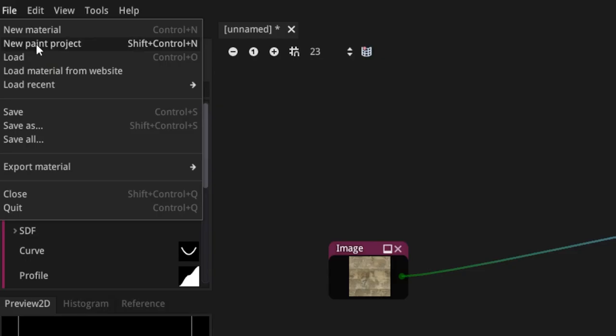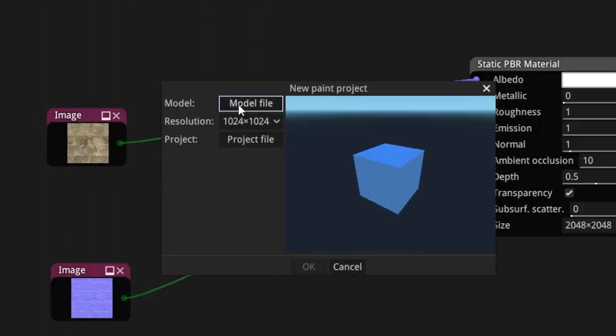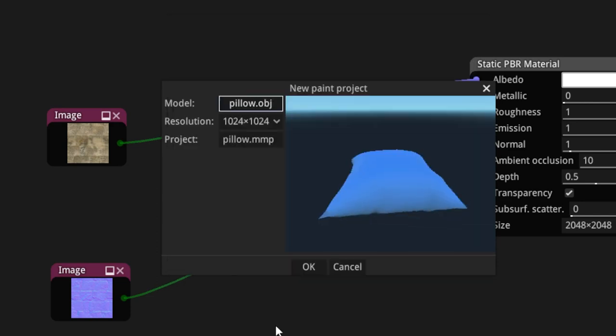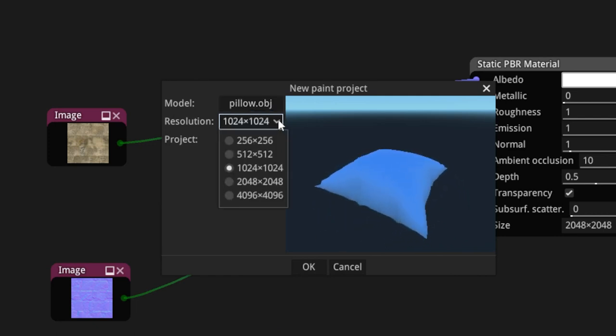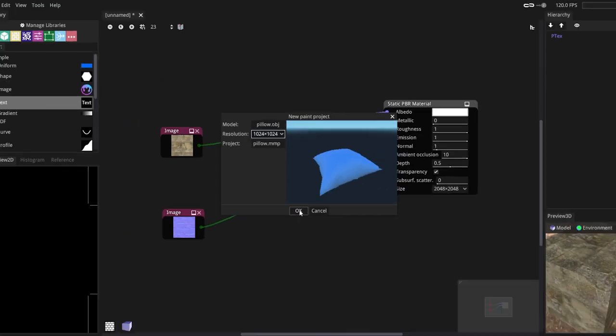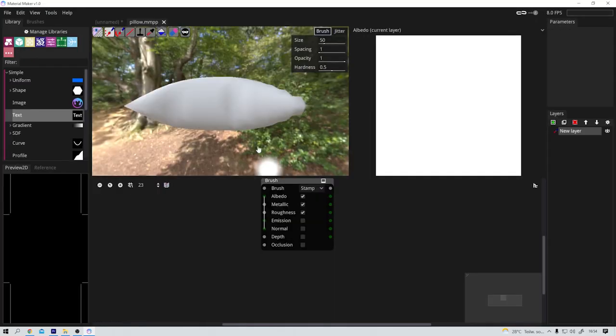Now, there's one last thing I want to show you real quick, and that is the paint mode. I go to File, New Paint Project. Then I select Mesh, let's say this pillow here, click on Open. I could dial in a higher resolution if necessary, but that's not needed now. And now I click OK again. Boom, now we are in a paint project.